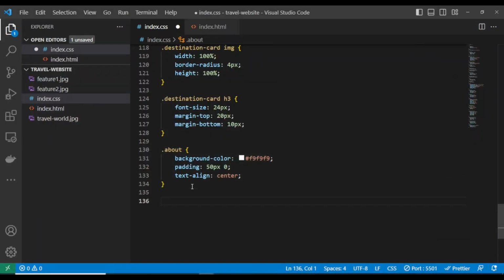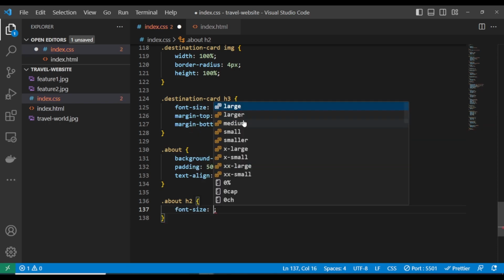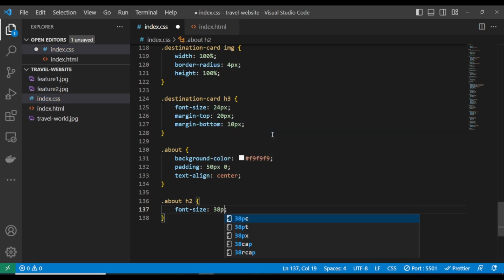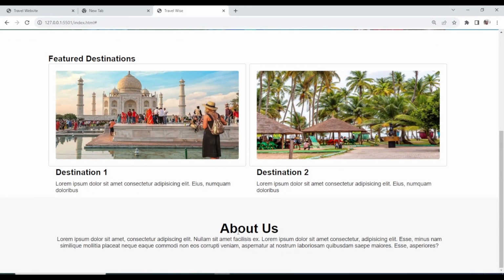Let's just target the h2, dot about h2. Let's give it a font size of, let's say 40, font size of 38 pixels. All right, then give it a margin bottom of 20 pixels. That margin bottom will shift that heading. Let me show you this. Yeah, this is what you want.